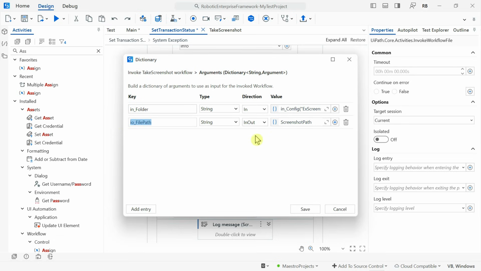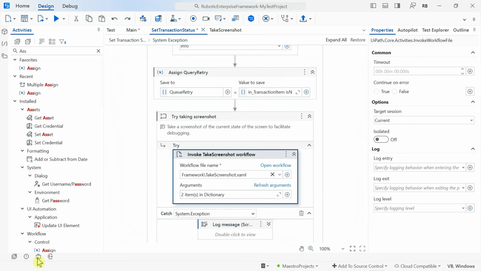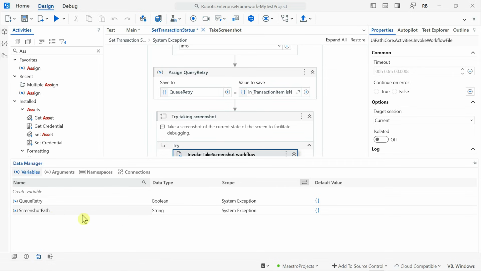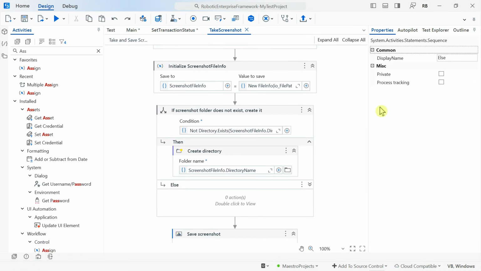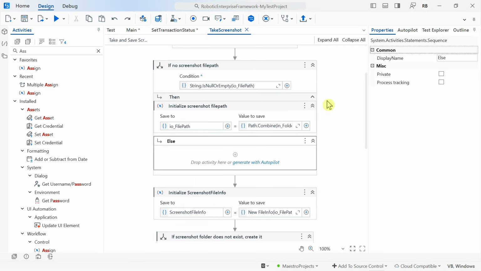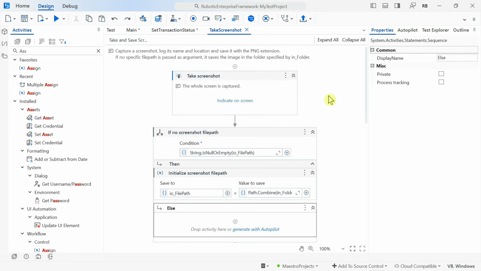This is another in out kind of argument which passes the value to screenshot path. Now if you look at what the screenshot path is, click on this. This is a string variable. It will just have the path of exactly where the screenshot is stored. Now let's open the workflow. You don't have to remember many things. The template is there, we have to use it. But it is good at least to spend a couple of hours to have a good knowledge of the framework. That's what we are trying to do now.